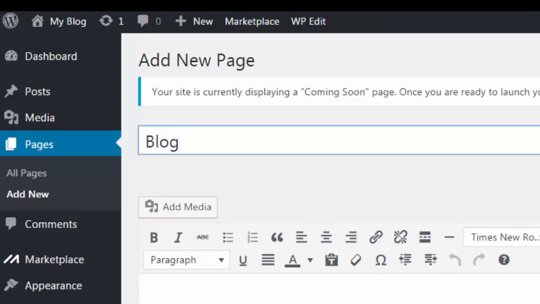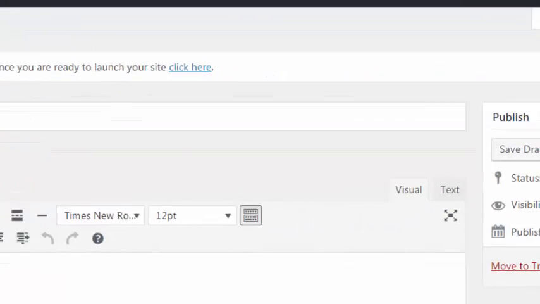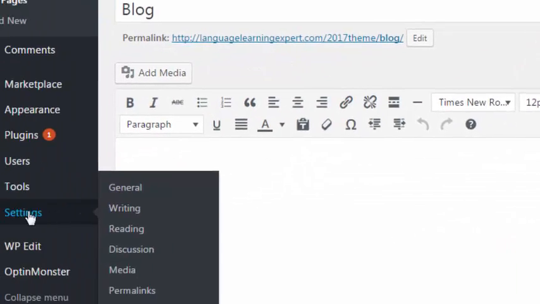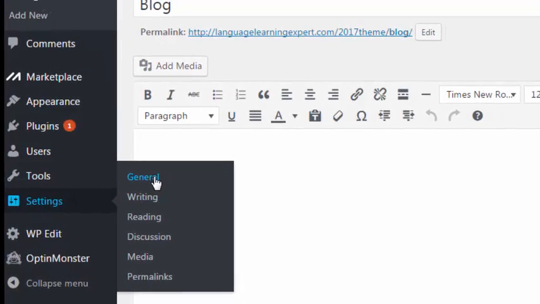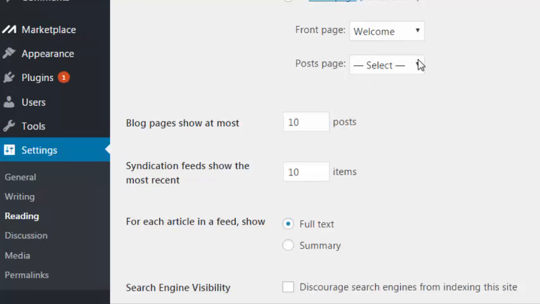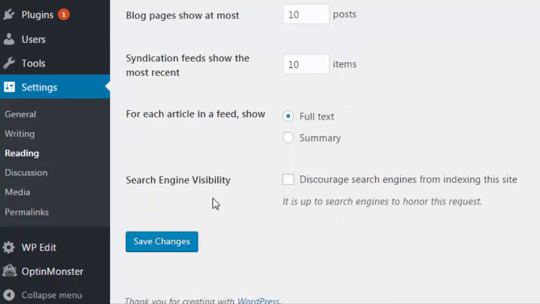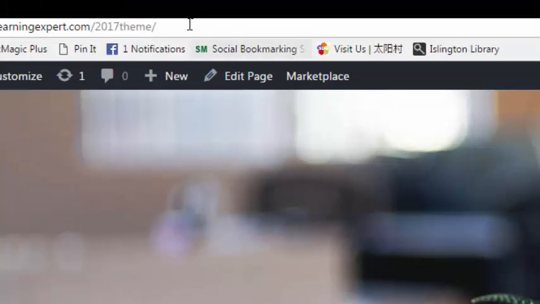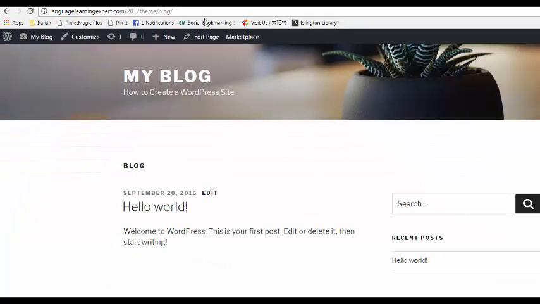publish it with no content, and now we go back to Settings, back to Reading. So this is where we change the front page, and we're going to change the post page to Blog, and then we're going to save it. So if I go up to the top here and I write Blog, because we haven't got a menu to take us to the blog yet, you'll see that this page comes up, and here is the post.